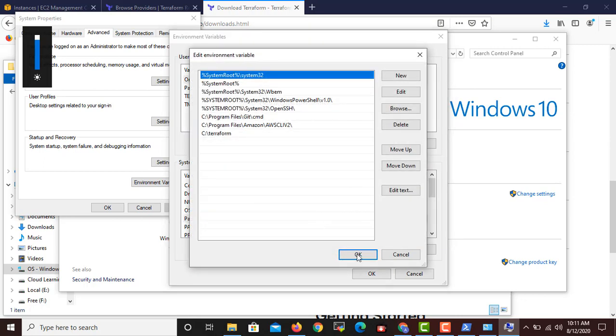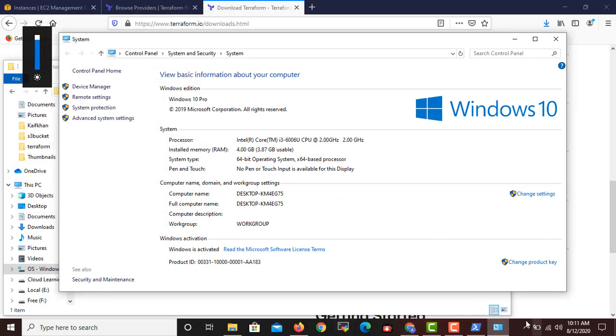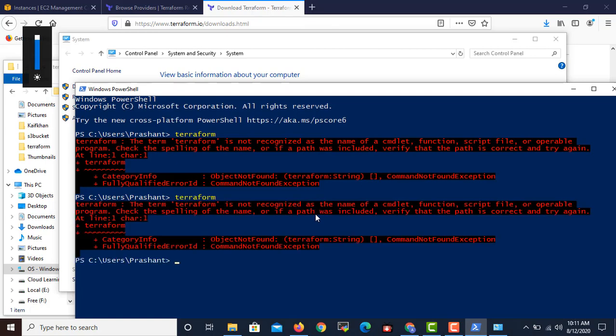C:\Terraform. So what will happen is that when I execute this command, it will look into the Terraform folder. If I need to run Terraform there, I need to close it and run again.